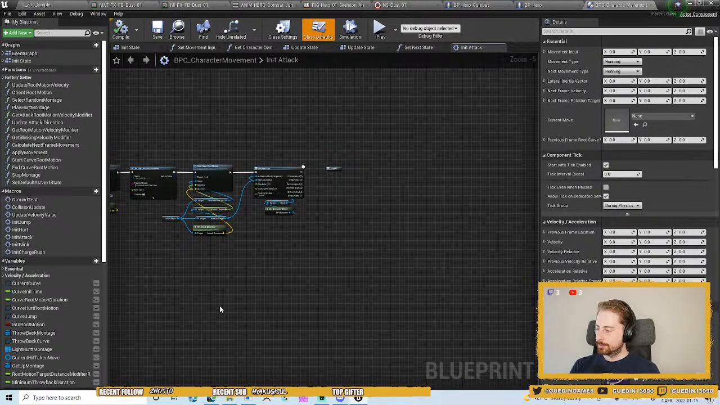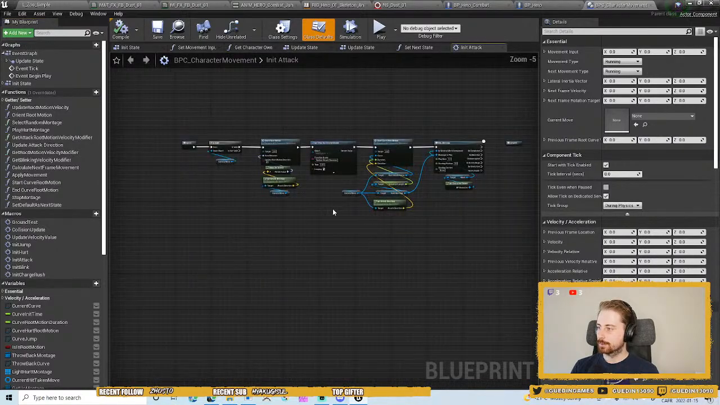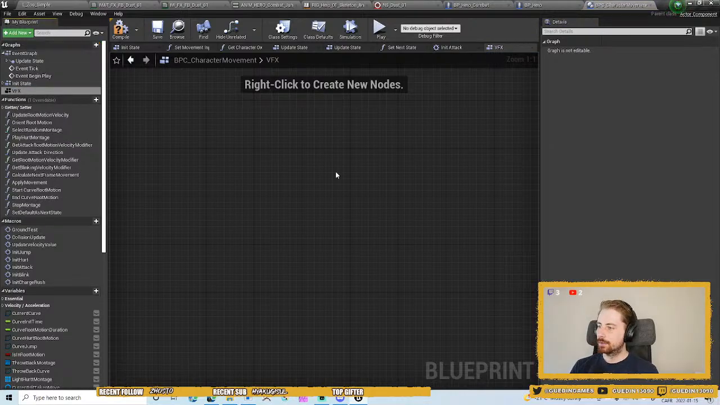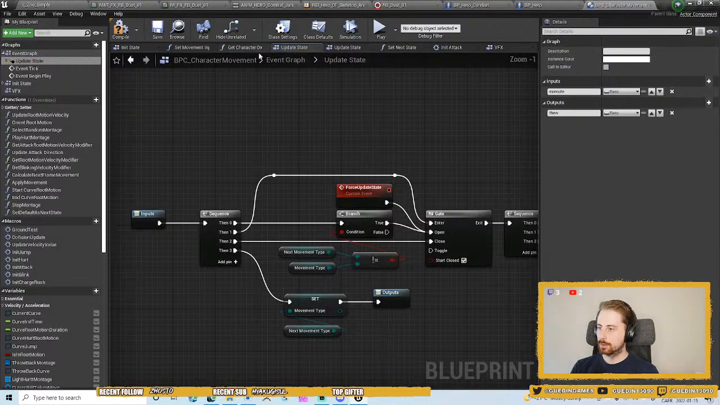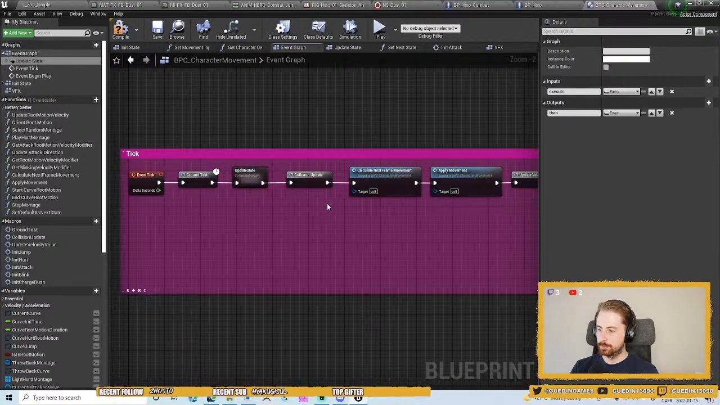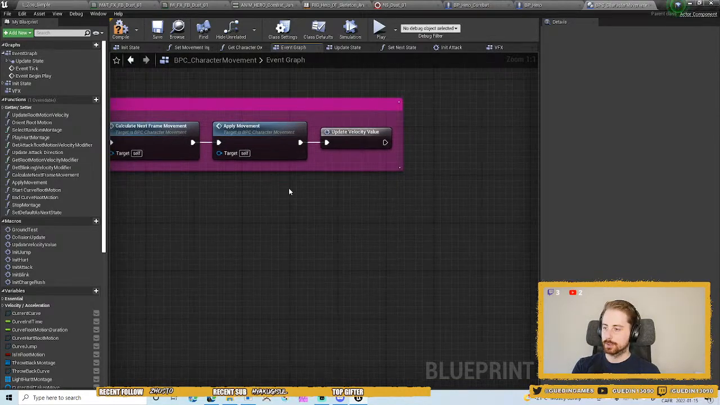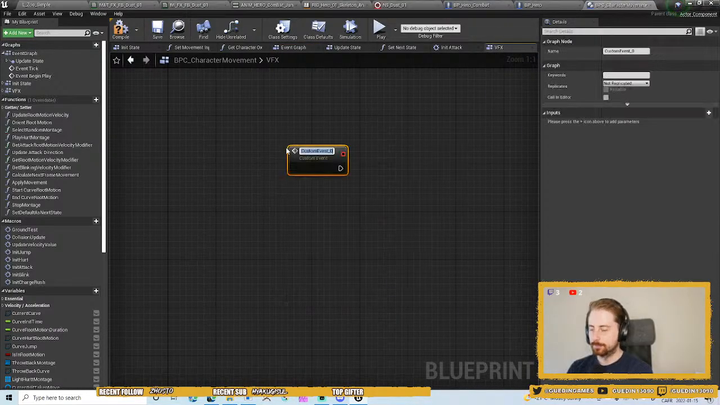Okay, so how should I handle this? I'm gonna create a new graph just for the VFX. That's gonna be easier for me to handle. So into my main loop, I'm gonna remove that, I don't need this anymore, and I'm gonna create a custom event.